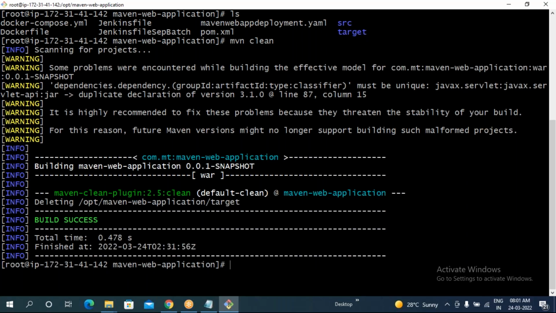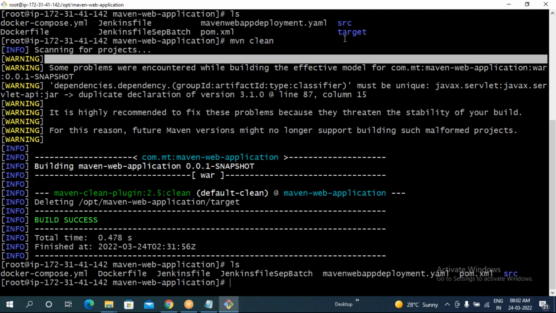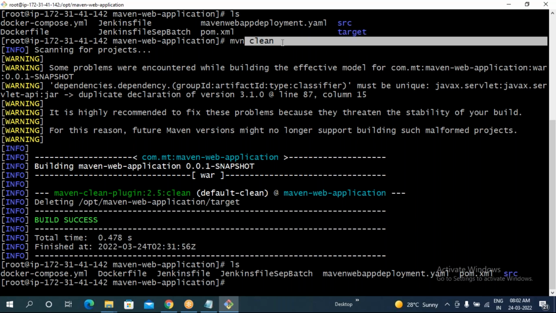Now let me list what is there here. Earlier this was there, now this is not there. src is there, but target is not there. How? The target is now deleted through this clean command. I got no file.